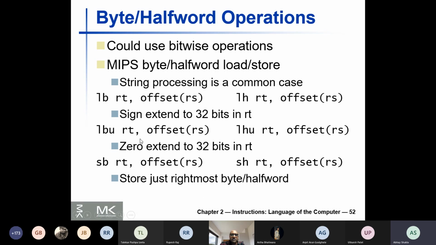So that way, you can use the registers for capturing a word, a byte, or a half word, right? And similarly, store is the same thing.